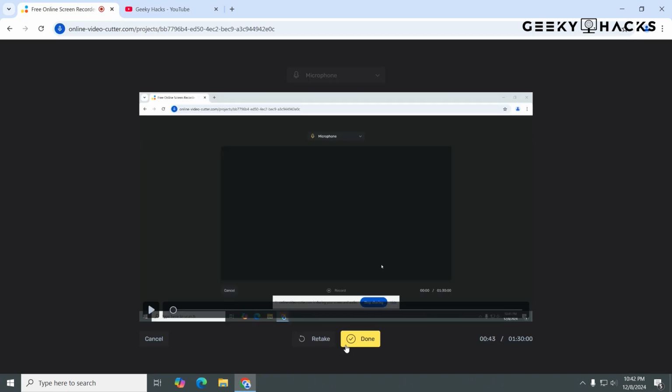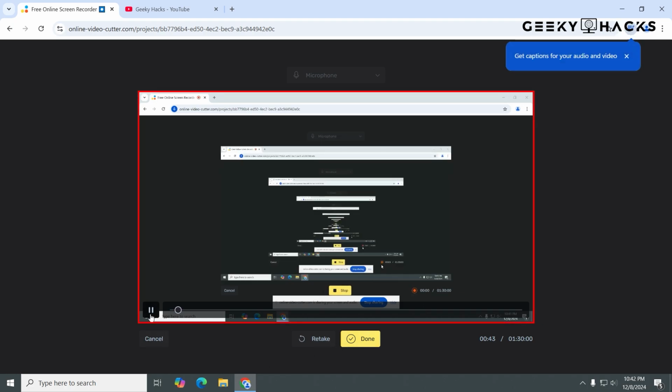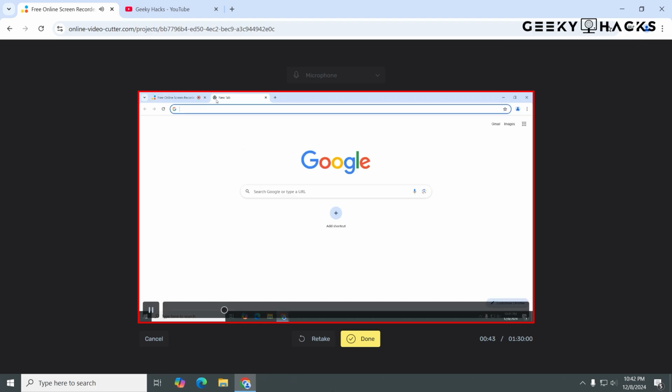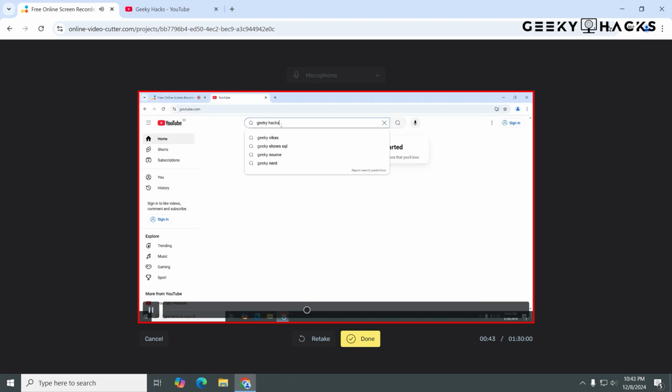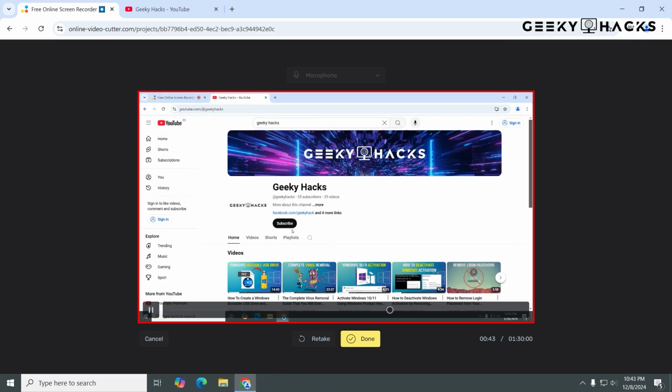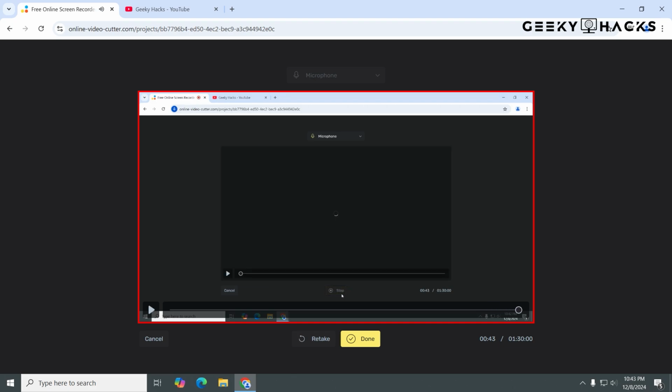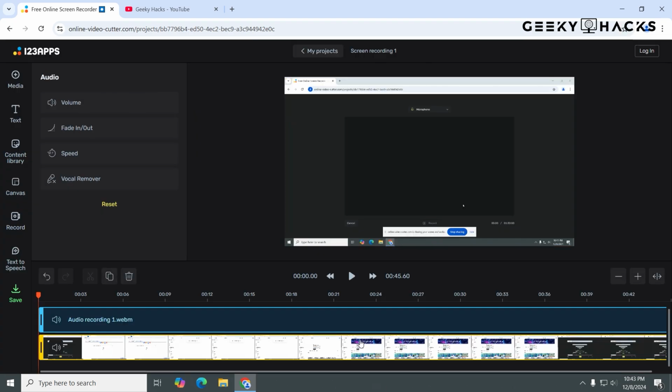After stopping the recording, a preview of your video will appear. Watch it to ensure everything looks good. And then click Done to move forward. In the Editing tab, you can adjust audio settings. If needed, make the changes and confirm. Once your edits are complete, click Save.